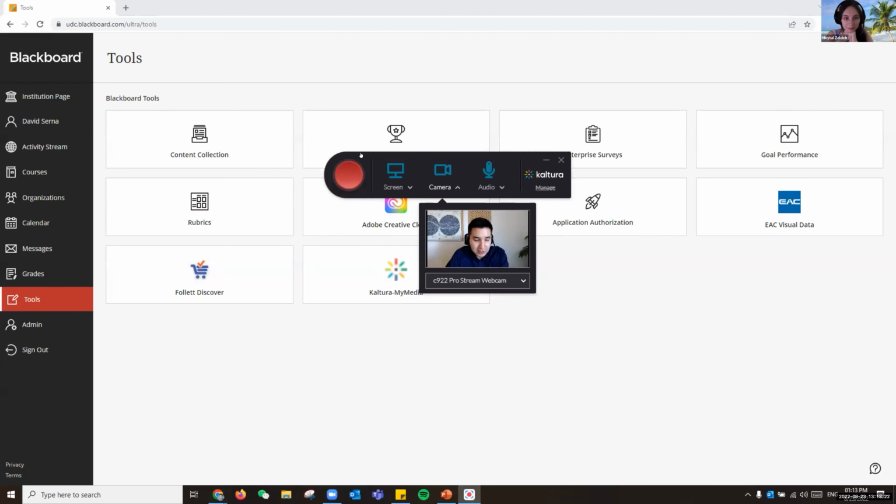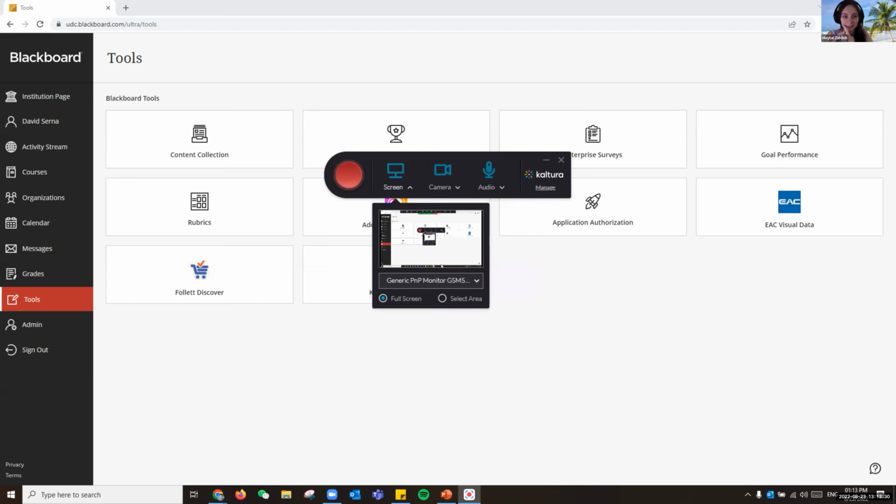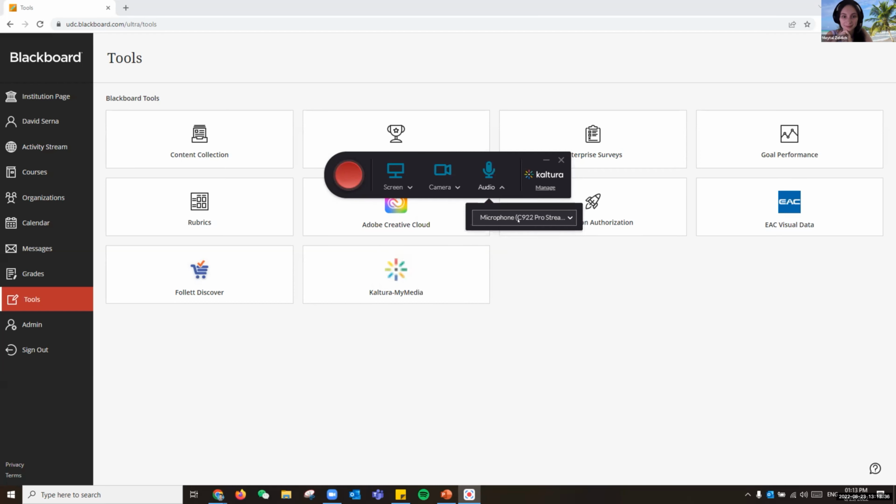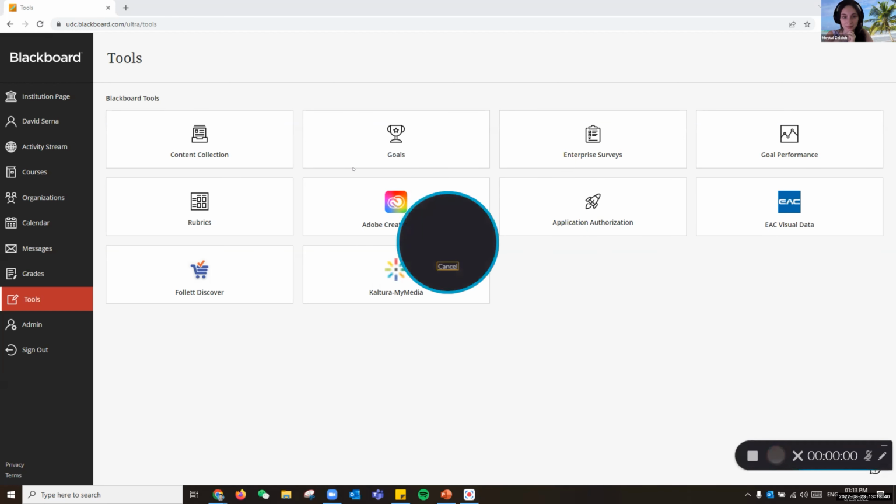So as you can see here on my screen, if everyone can see that, there's my image. So there's my webcam. I can also choose which screen to record. So I'll go ahead and choose this main screen. And then my camera is set for my webcam as well. And then my audio, which is my microphone source right there. So once I click on record, 3, 2, 1, if you can see that countdown.